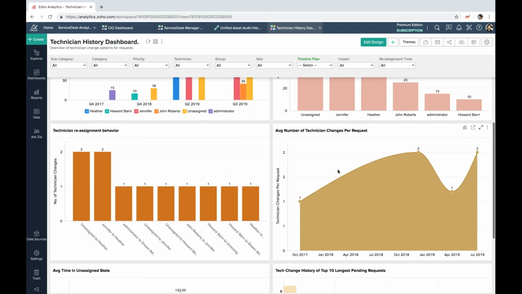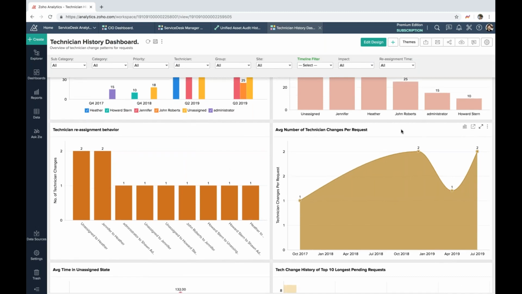And also, too many request reassignments could be a cause for concern, because it could mean that requests are being passed on from one technician to the other without any single person taking ownership. And in my case, I can notice that the number of request reassignments seem to be creeping up, which needs some investigation from my end.